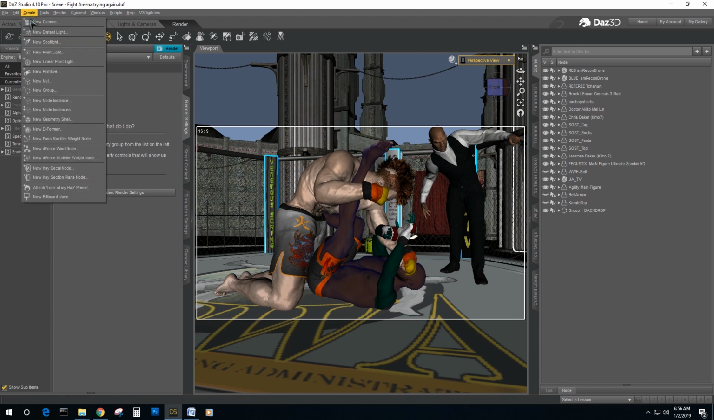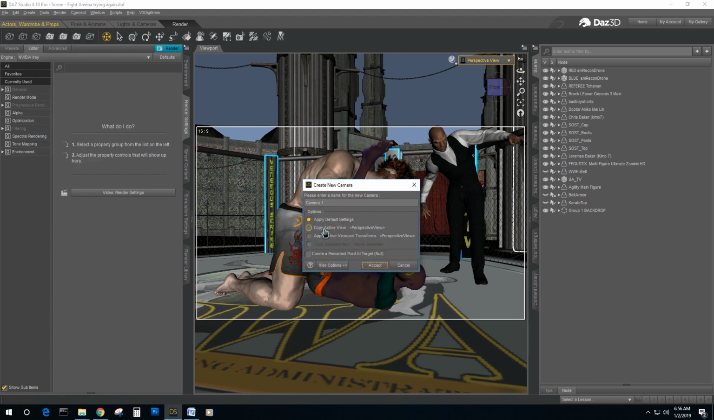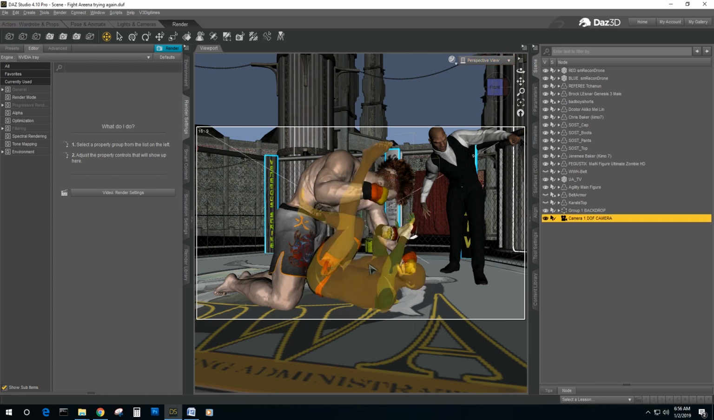From there, I go to create a new camera, and I'm creating a camera using the active perspective view, which means the camera is going to be in the same place that I left my perspective view. So I want the camera to be the exact same frame, shape, everything. So I'm going to call this the DOF camera so that I know it's the one I'm going to be using, and I create a new camera.